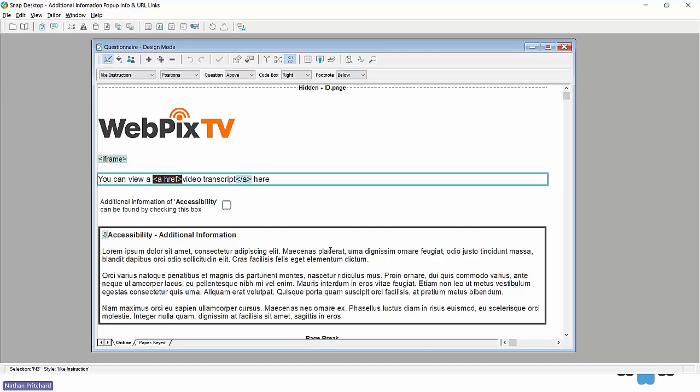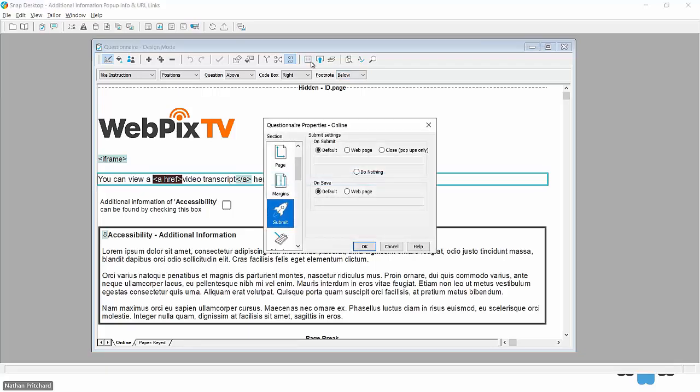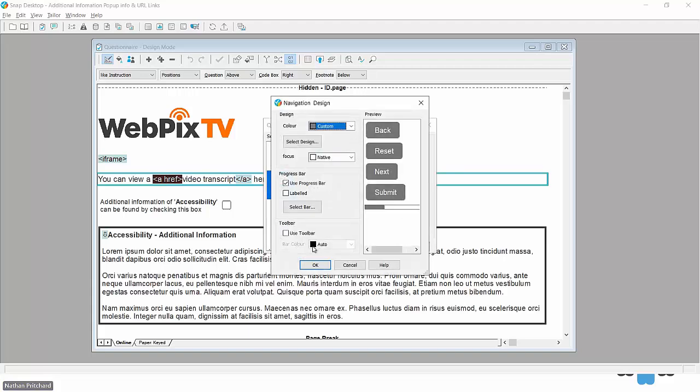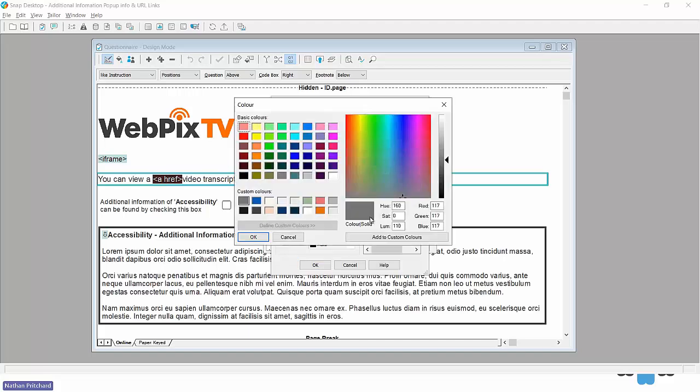And let's have a look at the default navigational buttons. So if you're using our supplied templates, then the default navigational buttons, so the next and back, are a color of 117, 117, 117. So we've got our RGB numbers, as they're known.